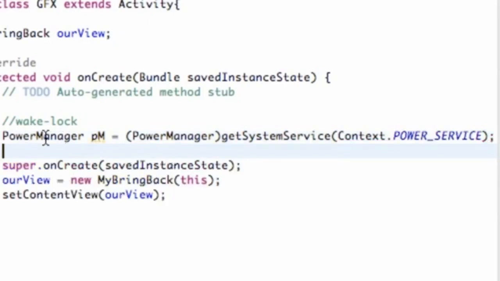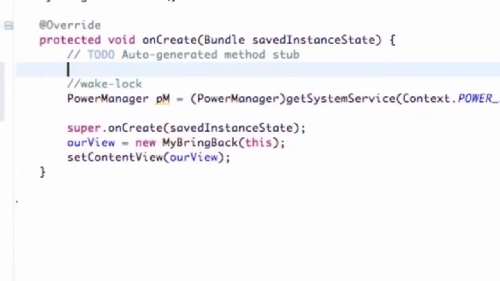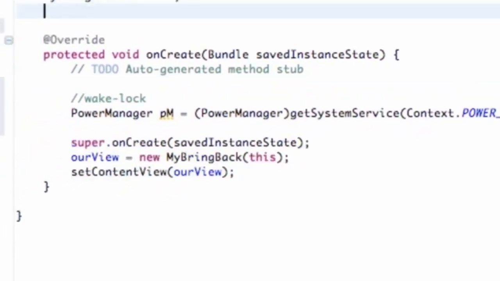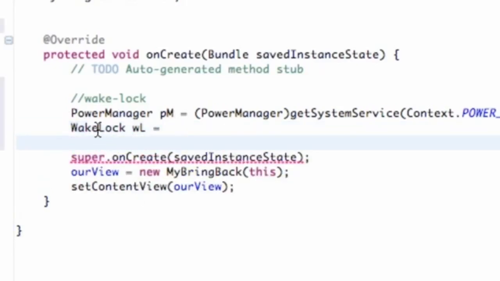And the only other thing we have to do is set up our WakeLock now. So let's just say WakeLock. We can establish WakeLock here, and then we're going to call this WL for WakeLock. And then again, we just have to import this. It's a pretty simple tutorial. It's just something else you guys can use as a resource as well.